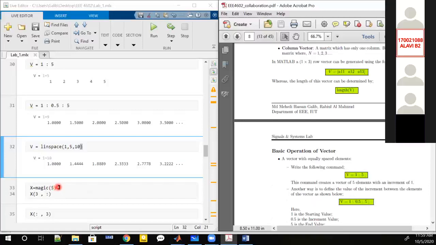It will create a 5 by 5 matrix, sir. But then if I execute the next line, what will it create? Sir, I don't understand. Okay, is there anyone who can help me?